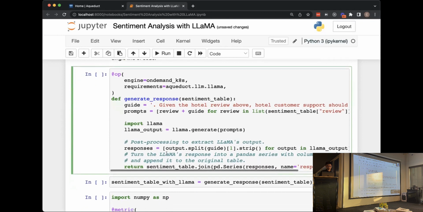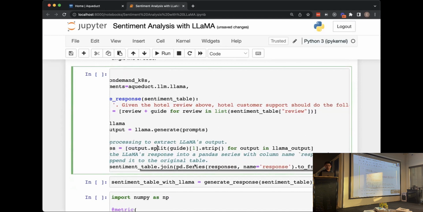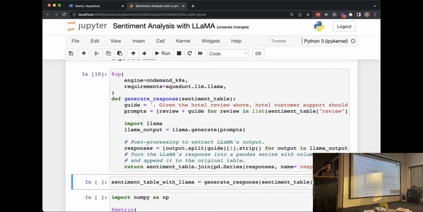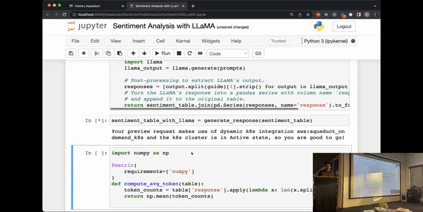The rest of this example is just doing some post-processing. This line is extracting out the content that comes after this guide token. That's the real Llama response. I'm turning this into a pandas series of a column called response, appending it to the original table, and returning it back to us. So let me also execute them. It's saying it makes use of this on-demand cluster, and the cluster is active, so we're ready to go.